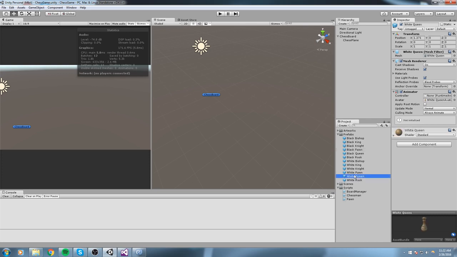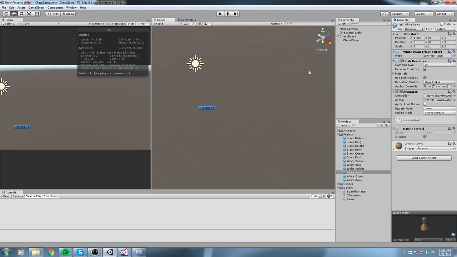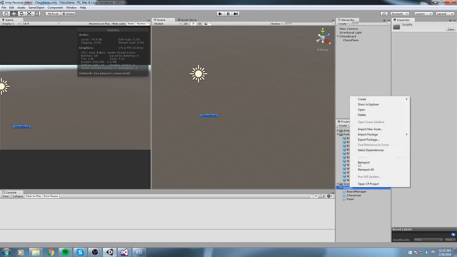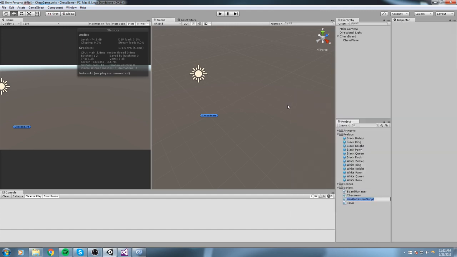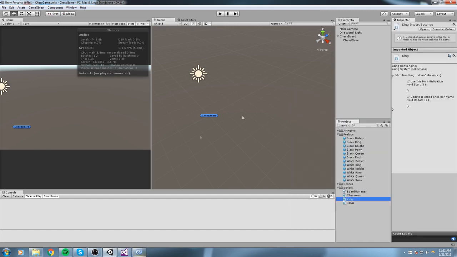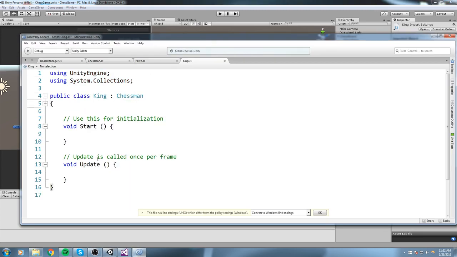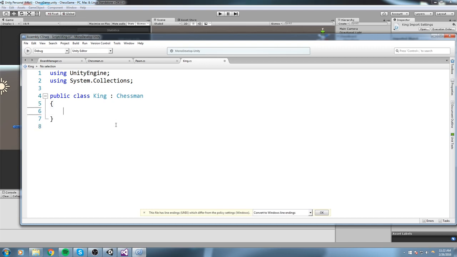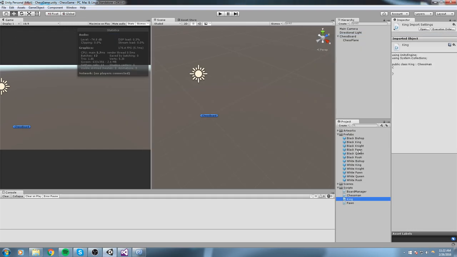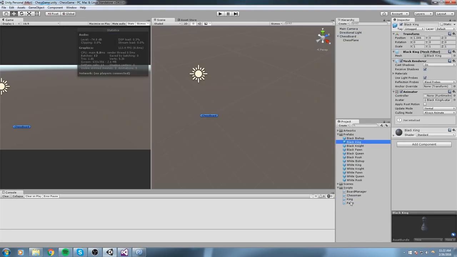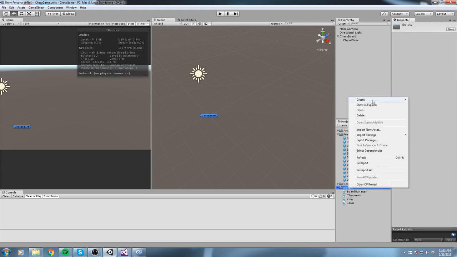Now I'll go under my white pawn, and I'll drag and drop this. Make sure that you toggle isWhite. Okay, and we just keep going for every single one of those. So let's do, say, the king. This inherits from Chessman, and then we clean it up and we save. Let's go put it here. So king isWhite is false, king isWhite is true.